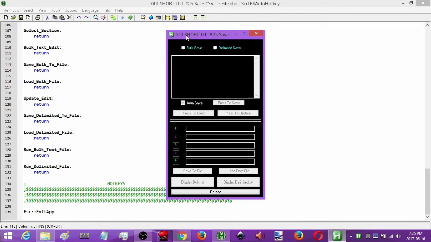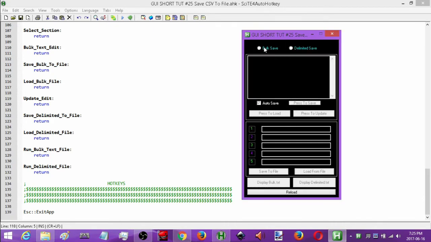So if you had taken the first part, in the first part we had worked on the bulk save. So what we're going to do this time is work on the delimited save, where we have five different edit fields that we're going to put some information into, and then we're going to save that to a file. And then later on, we're going to take that file, read from it, and then load it back into the individual edit fields. So let's go through it one at a time.